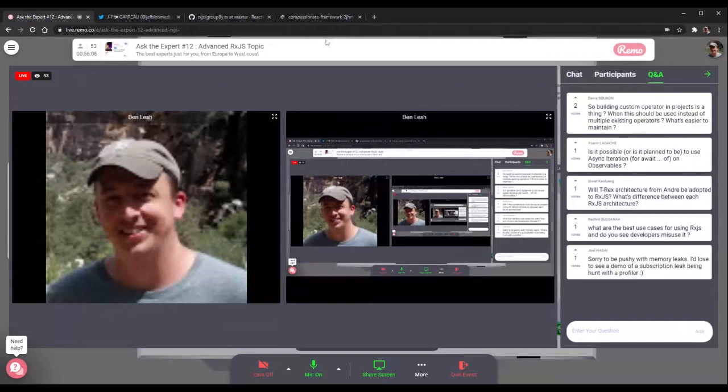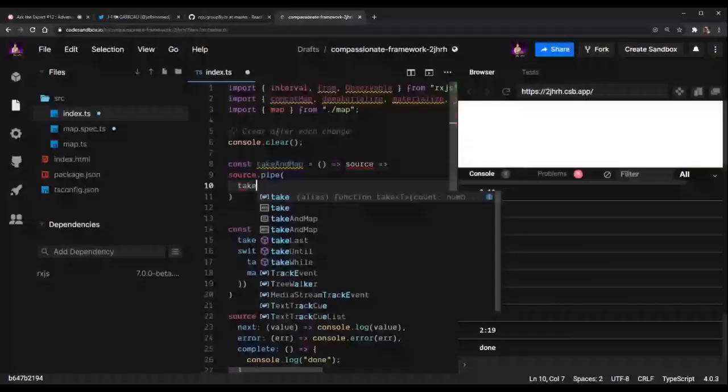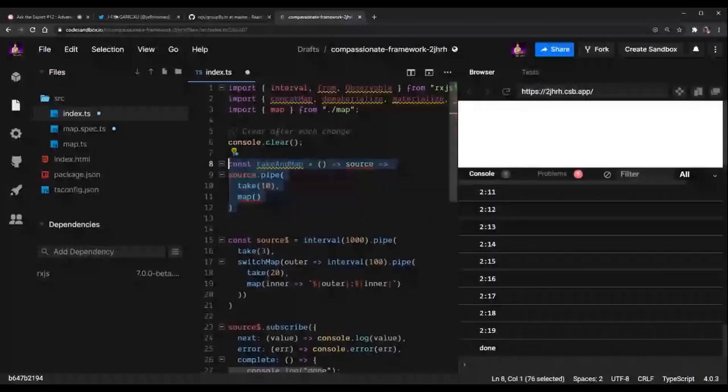That's what you would do to make your own custom operator, and you would build whatever it is you're going to build like that, and you would just use this take and map operator. That's a totally valid reason to do it. I recommend doing that, in fact, because it can help with code reuse and code reusability. It's one of the beauties of functional programming.